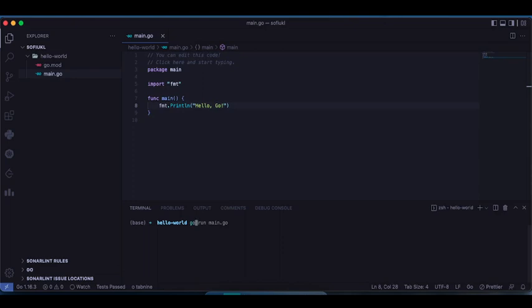Now we'll run the Go program. The command will be go run main.go. It will execute the Go program. Congratulations, you have written your first Go program.